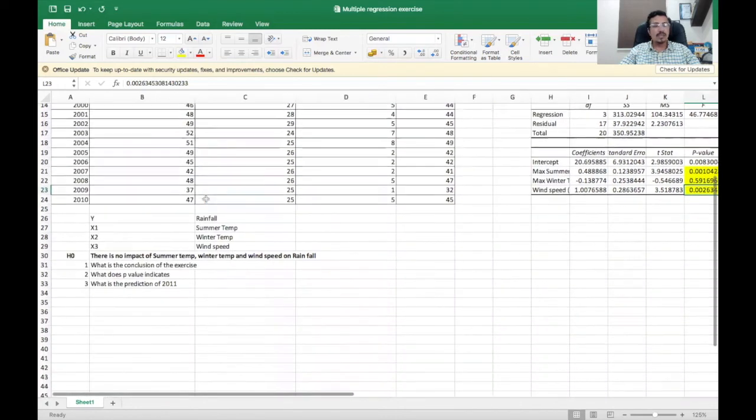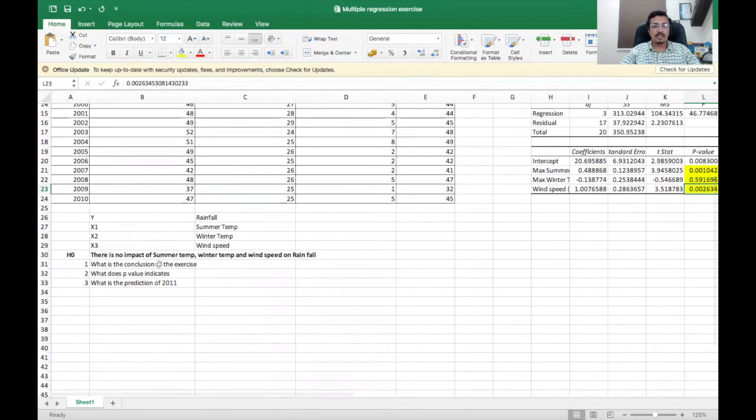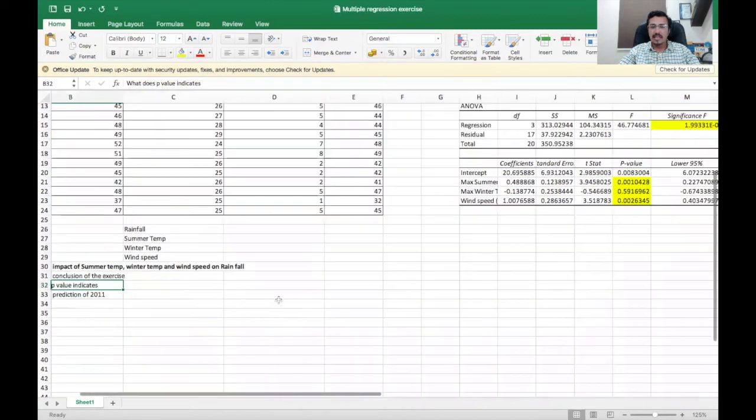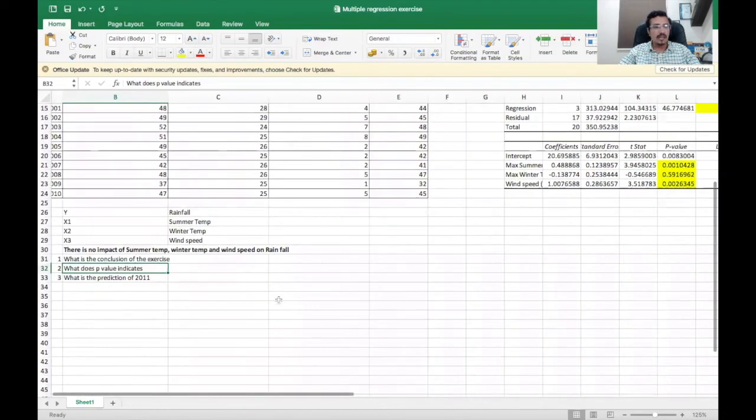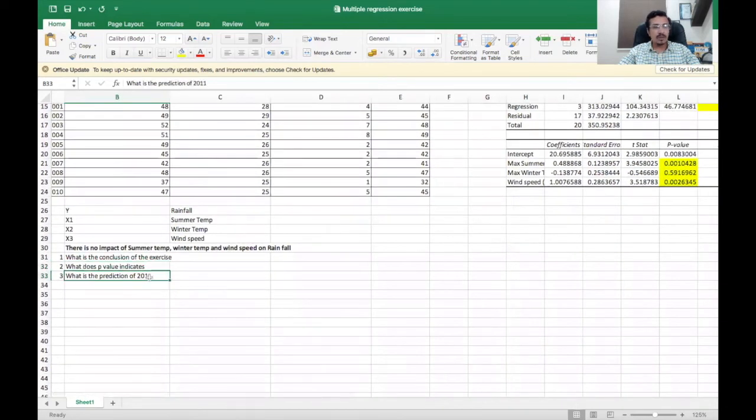Now there are three questions. What is the conclusion for this exercise? The answer is these independent variables are impacting my output. The second question is what does the p-value indicate? The p-value from this model indicates that there is a relationship between the independent variables and the dependent variable. However, the maximum winter temperature is not impacting the rainfall. And the third one is what is the prediction for year 2011.